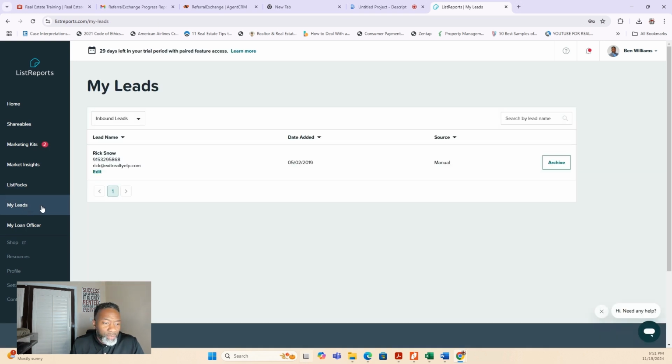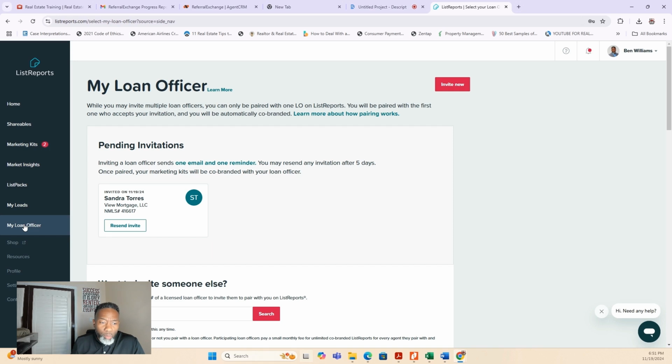As you get leads, they'll populate inside here. This is where your leads would be. If you want to co-brand with a lender, you can add a lender and the lender will get the leads as well, and you could do some business together. All right, so this is just a general overview of how this is used. This is the free version.